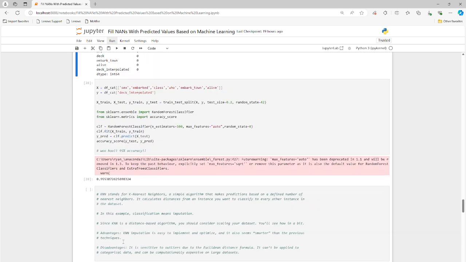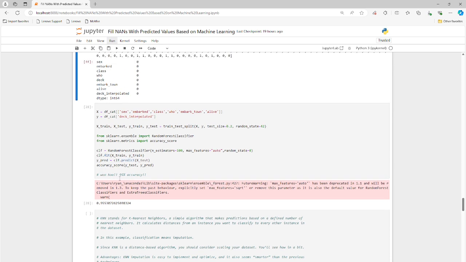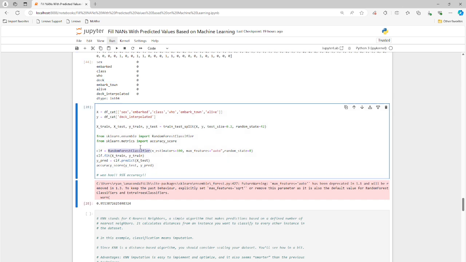And then, okay, we got the deck filled in. So now all of the missing numbers, we had a bunch in there, like 688 or something. Now we're down to 0, so that is excellent. Let us rerun this random forest classifier. Before we were getting 0.7 or 0.72. It was a pretty dismal r squared number. Now we're getting 0.95. So look at that.